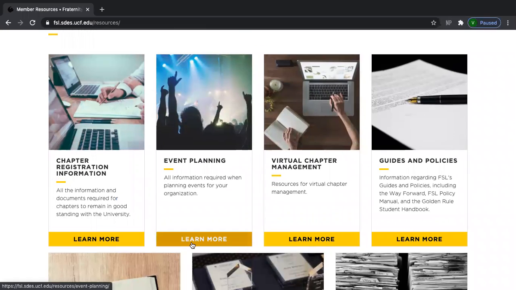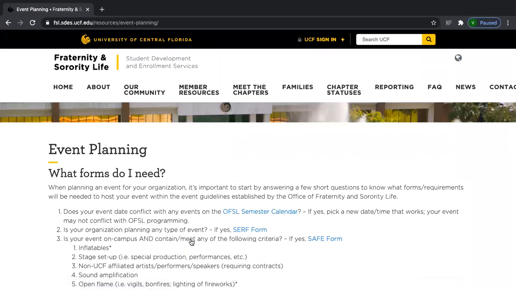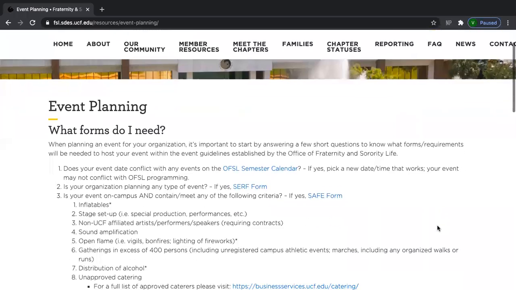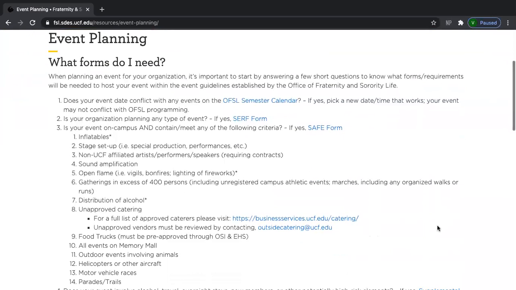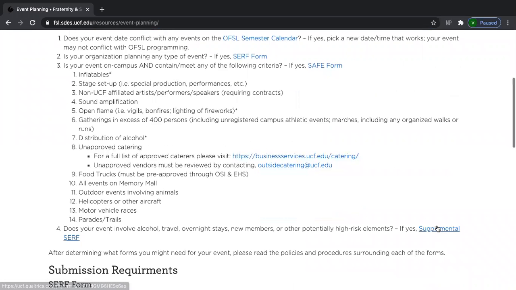The next one is event planning. This is where you're going to find the forms that you're going to need for event planning. You're going to answer these questions, and if you answer yes to any of them, you're going to submit that form. So you can find your SURF form, your SAFE form, and your supplemental SURF form.